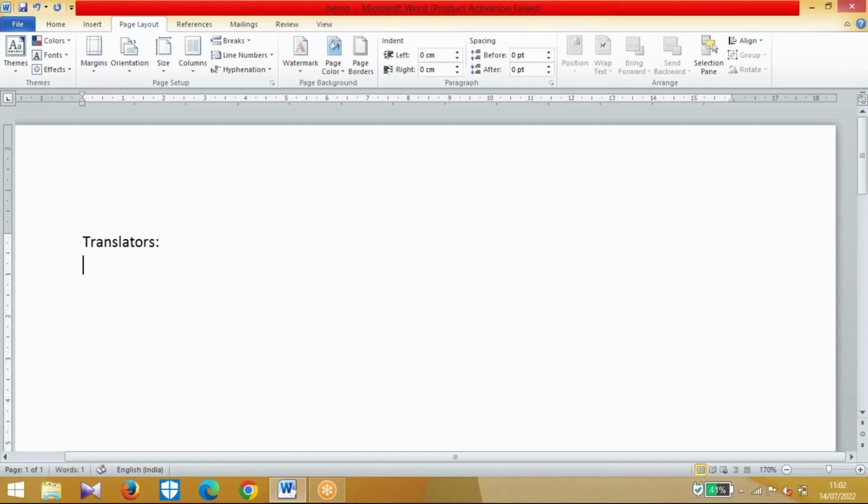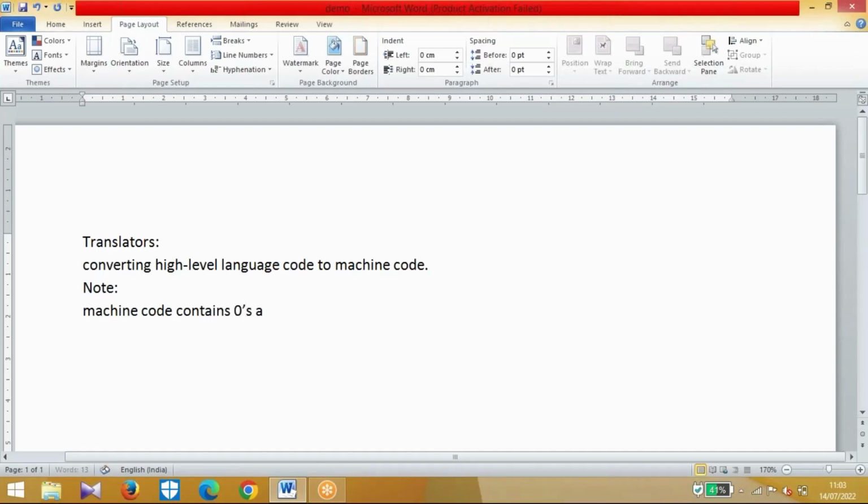What is a translator? A translator is nothing but something that converts high level language code to machine code. Note the point: here we are going to take machine code. What is machine code? Machine code contains zeros and ones. These two can be called binary bits.